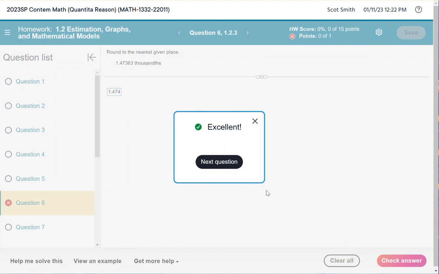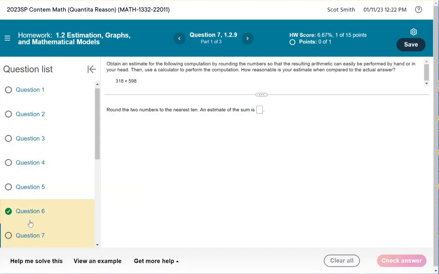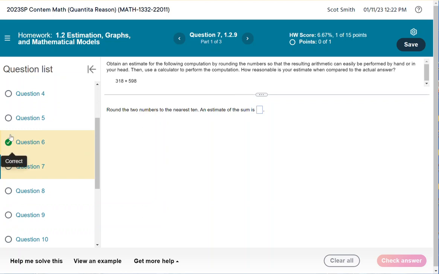Check answer. Now you got a green check mark. I can go to the next question, and you can see that now it's correct. Number 6 is correct. So my point here is, if you're willing to go back and fix any mistakes that you make, you have the ability to get 100% on every homework assignment. And so that's one thing I wanted you to see.